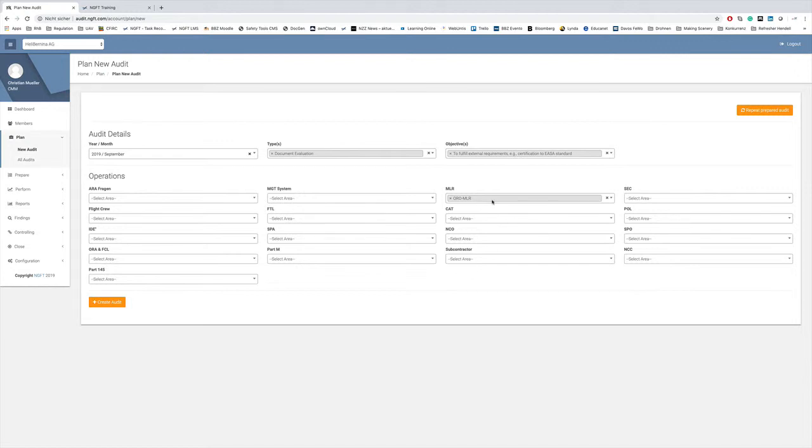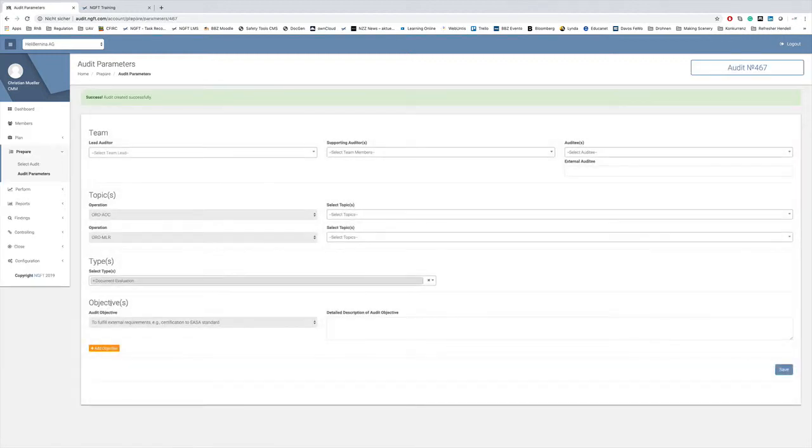So if you'd like to do MLR, for example, manuals, logs and records, and you would also like to do something of the management system, you are able to do that. So you can combine freely among different areas and customize the audit. Once that is done, you create the audit and the tool jumps automatically to the prepare phase. Now it is possible just to stop and come back at a later stage. If you have an audit prepared, you can set it up quite easily.